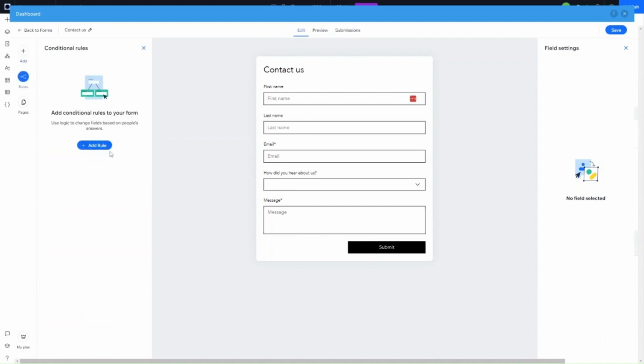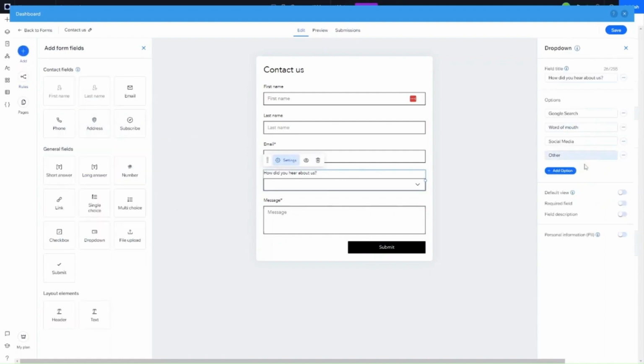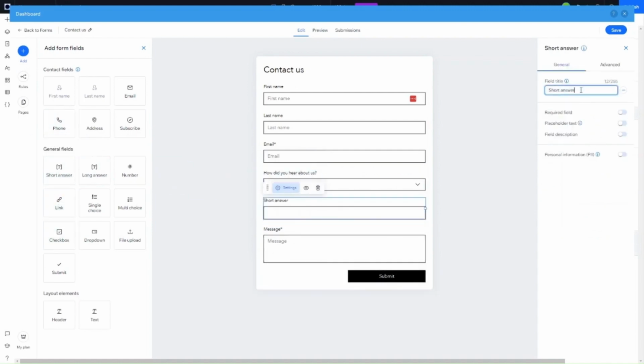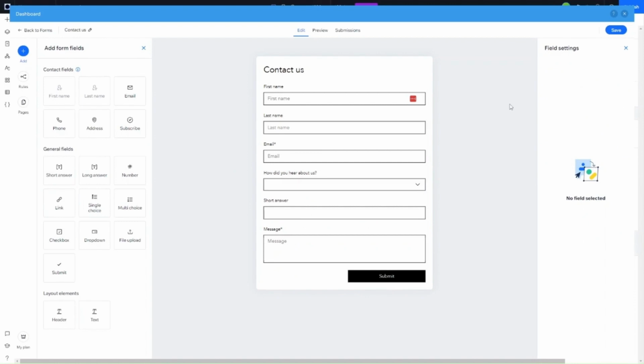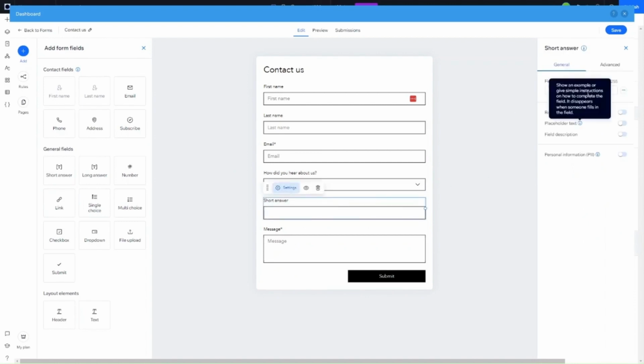They do have the option for rules, so you can change rules based on the condition of different forms. For example, for the how did you hear about us, we have an option for other. We can add another short answer field and then change the title to say if other, tell us more about how you heard about us.